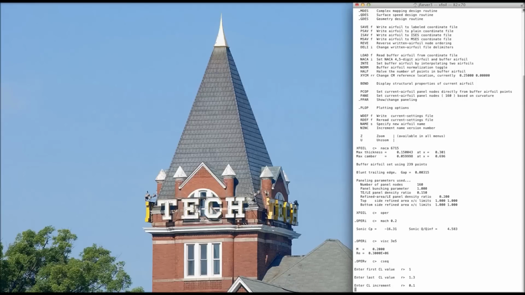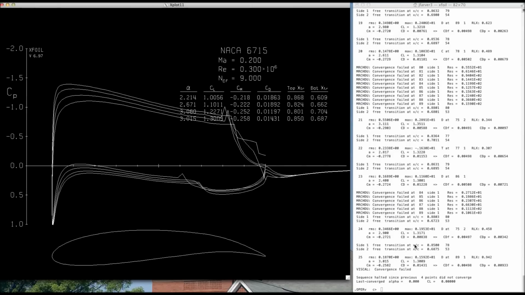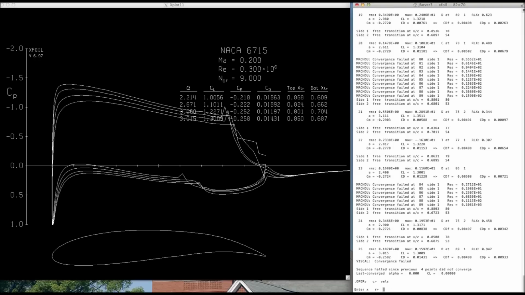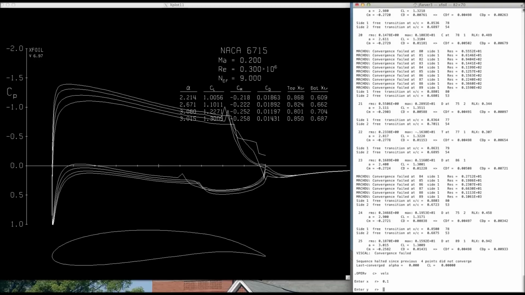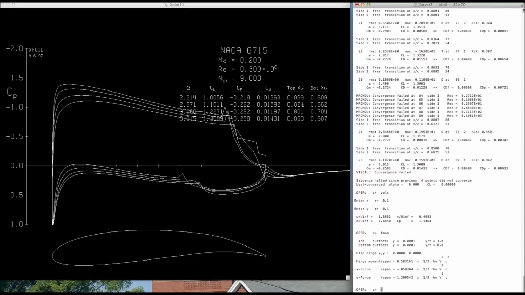The computer will now generate data for a sequence of CL starting at 1 and ending at 1.3, moving in increments of 0.1. Now type VELS 0.1 1 into the command prompt. Now type FMOM into the command prompt. This will display the default location of an imaginary flap hinge.